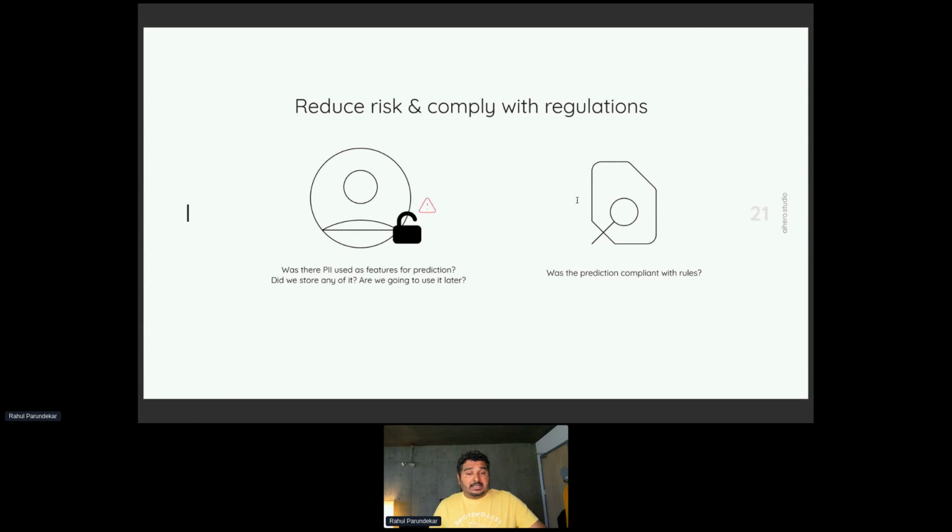Finally, and not least important, is reducing risk and complying with regulations. Was there PII information used? You've obviously taken steps beforehand to stop using PII, but when you're spot checking, you might realize like, oh, name is somehow coming into the prediction model, and name can be a pseudo marker for race or ethnicity, and so we should stop using it, right? And did we store any of it? Are we going to use it later? The GDPR implications thereof. There's a lot of stuff to deal with.